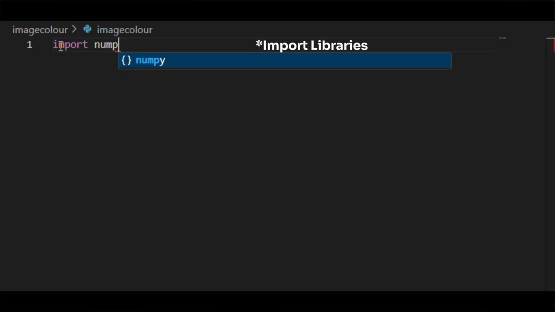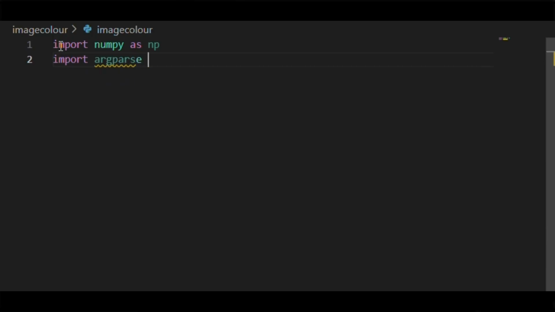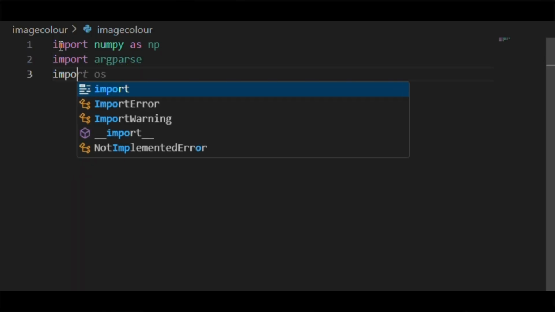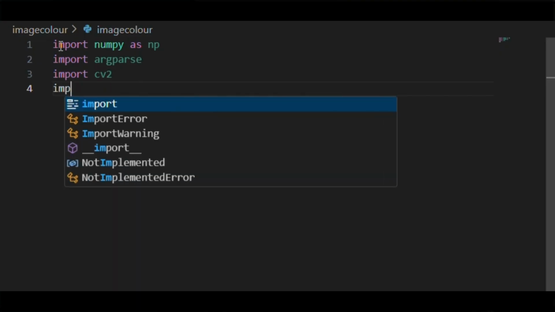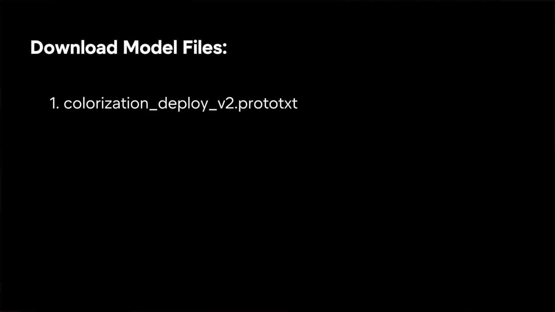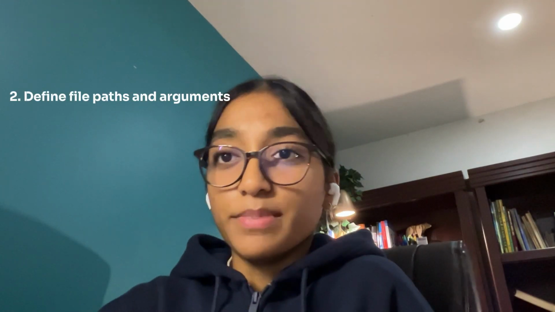And remember, NumPy is used for numerical operations and handling arrays, which will be helpful in image reshaping, which we'll see later. Argparse is used for parsing command line arguments, and OpenCV is used for computer vision tasks like image processing. This file defines the model architecture, while this file contains the trained weights, and this file contains points used for color quantization. Now we need to define file paths and arguments.